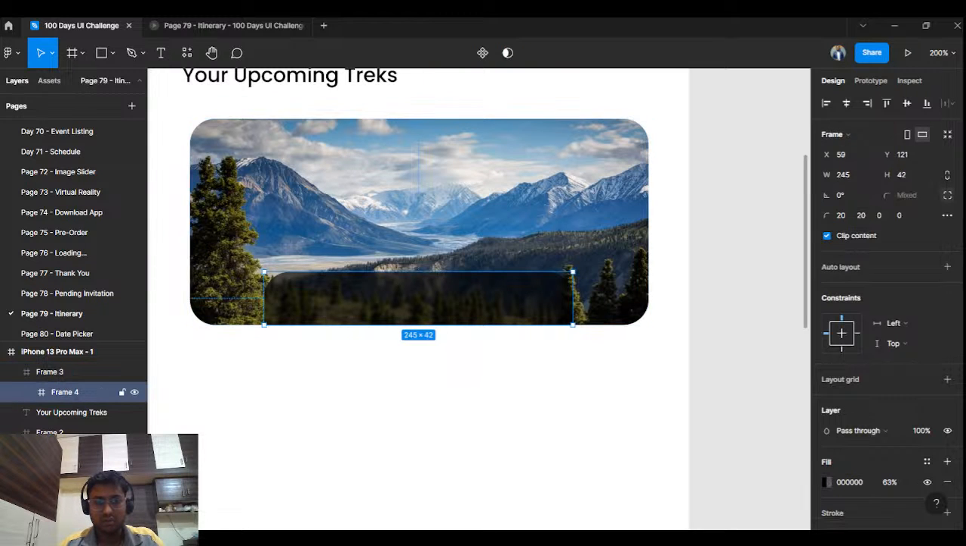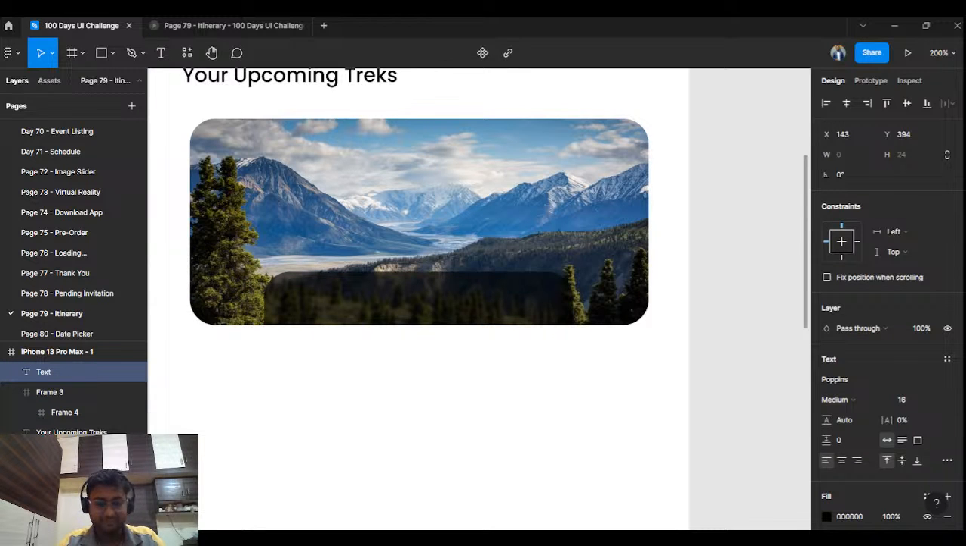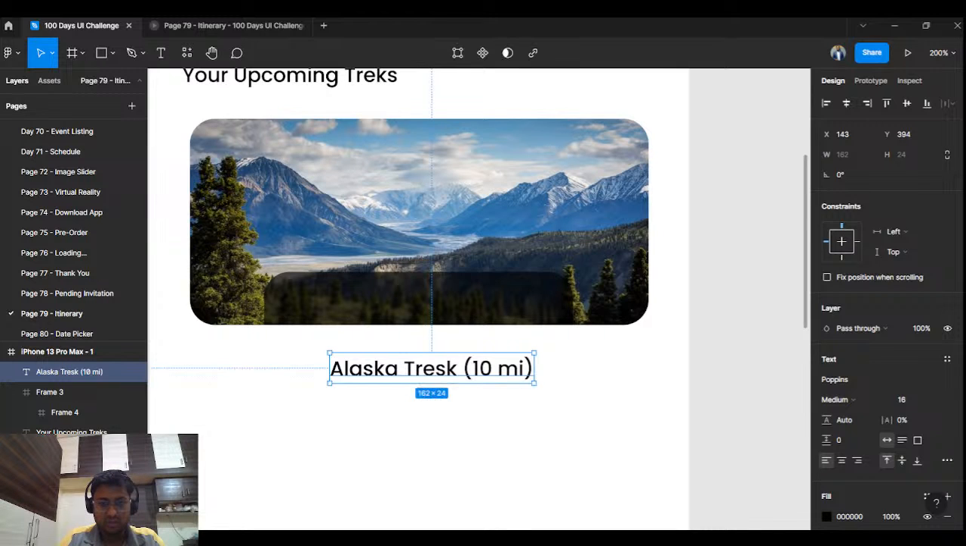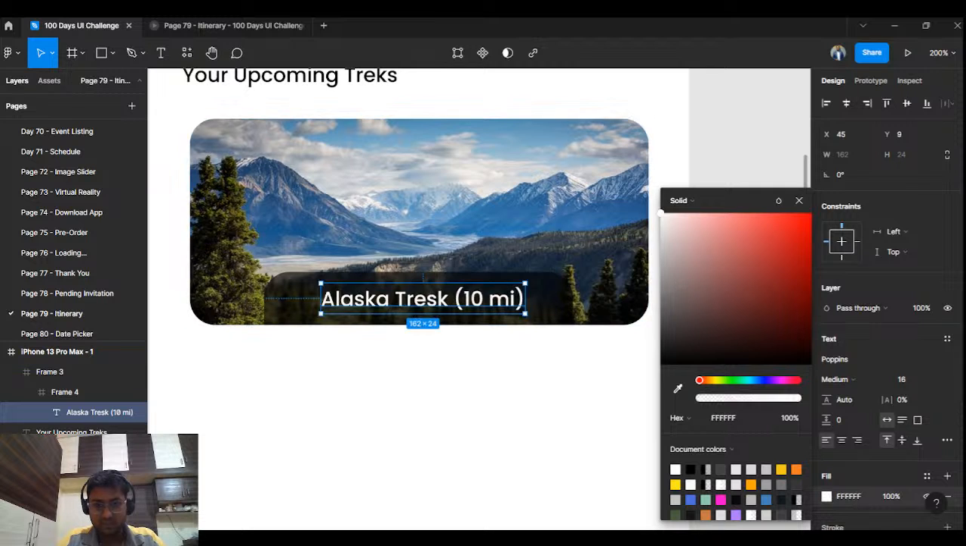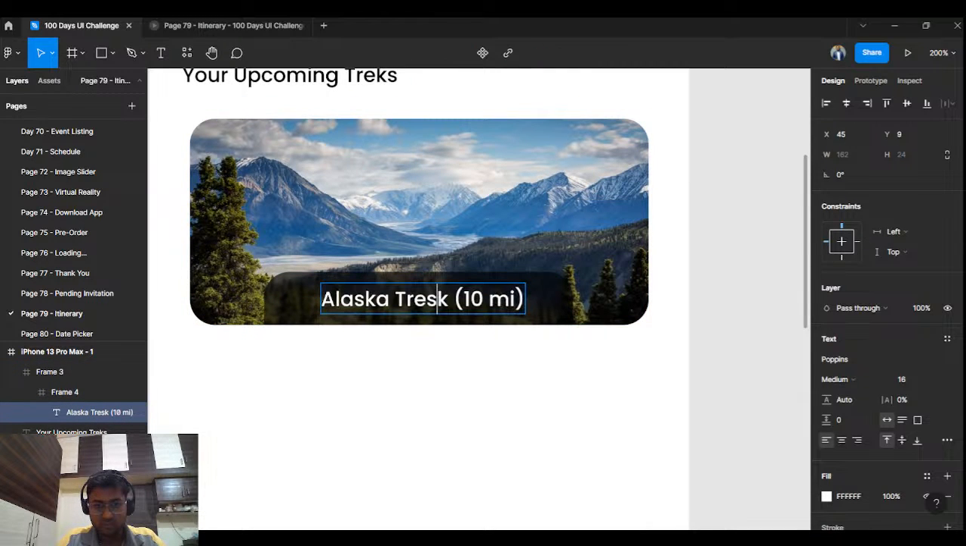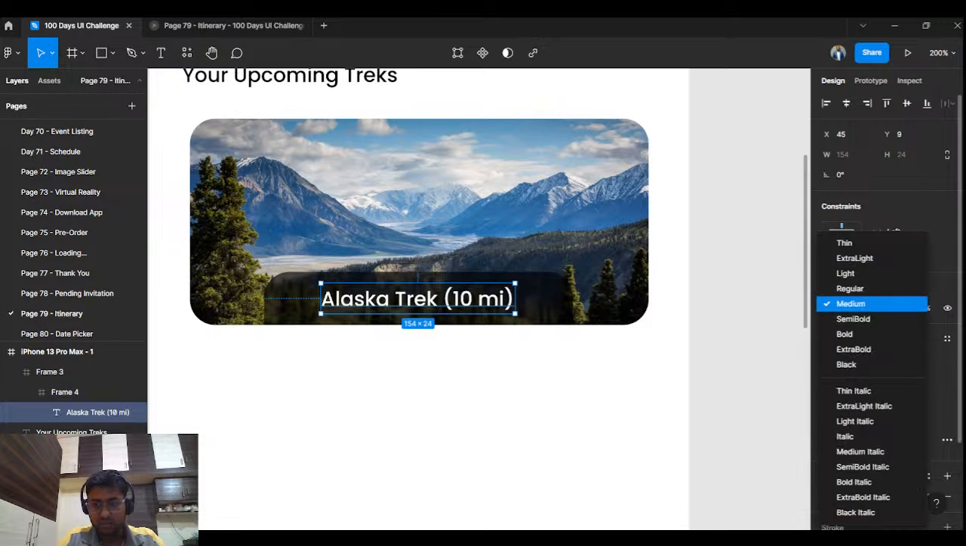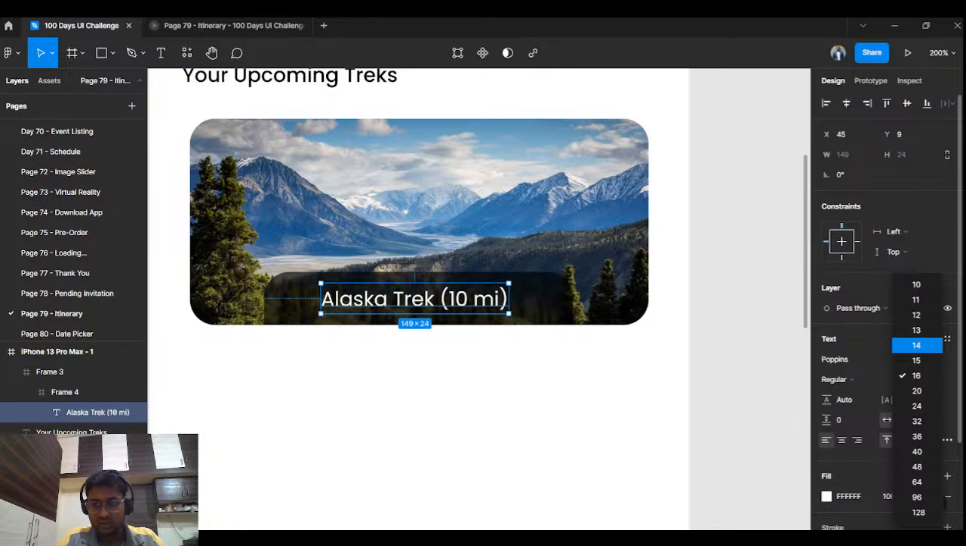So this would have the font like Alaska track, and inside this would be 10 miles. And this would be regular. I'll reduce this to 13.